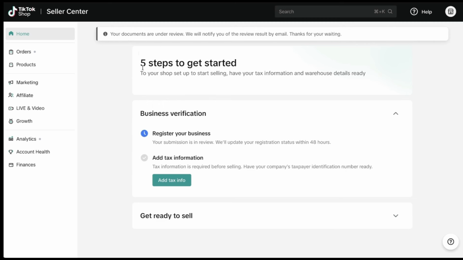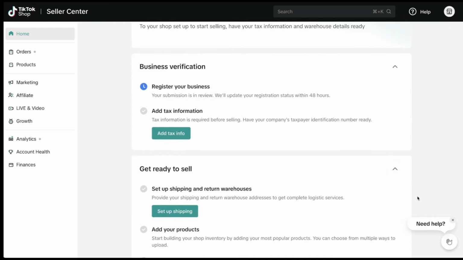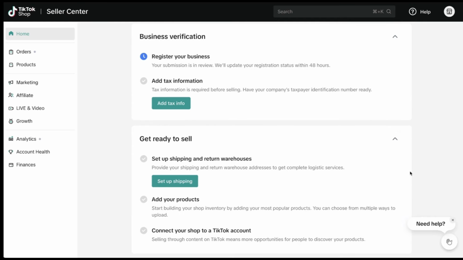So there are basically 5 steps you need in order to get registered. The good news is we already have done the first part, which is register your business. You can click on this drop down to see the other steps, and I'll walk you through each of them one by one.